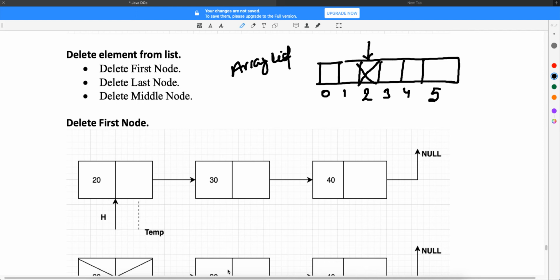Welcome back, guys. So here we will try to understand how deletion works in case of linked list, right? So first I'll give you the background of everything and then we'll start with the actual coding so that you can understand very well. So if you look at the array list, let's say this is your array list and you have to delete the data from this index second.